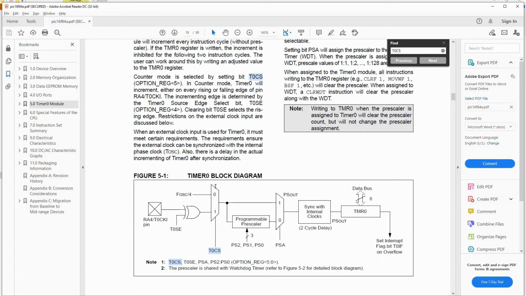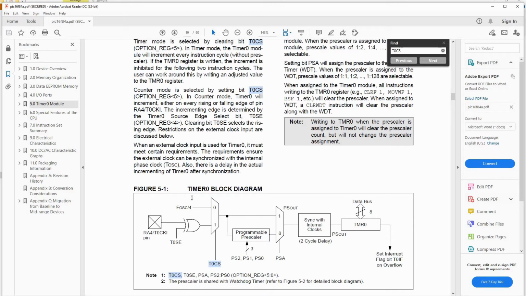If you come down, this is the timer block diagram. This is the source select or clock select. It can be clocked from an external pin or an internal oscillator. In our case, let's assume we have set the oscillator to 16 megahertz. 16 megahertz divided by 4, that is the instruction cycle, since 4 clock cycles is 1 instruction cycle in PIC. So you will get a 4 megahertz clock, and there is a programmable prescaler.